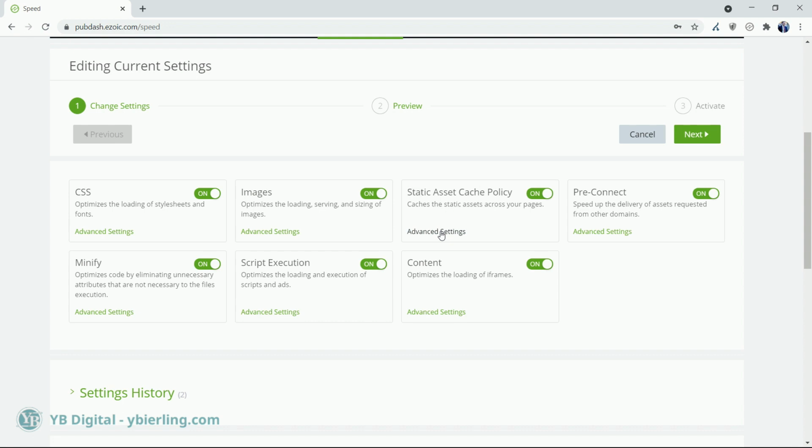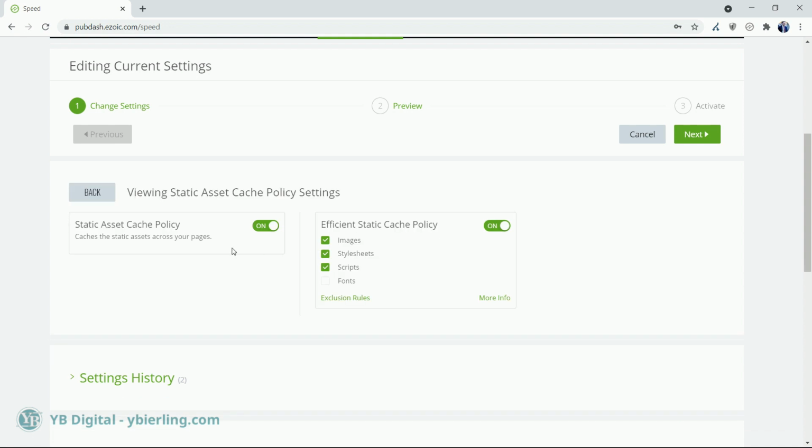Then static asset cache policy. So this setting will help to cache images, style sheets, scripts, or fonts from your website. So it will tell the browsers of the visitors to cache these files for longer on their local computer. So it will not download it again next time it visits your website.